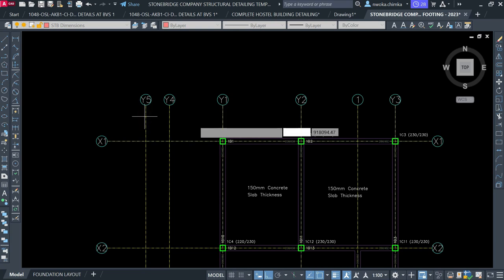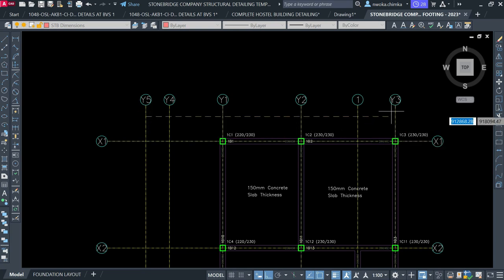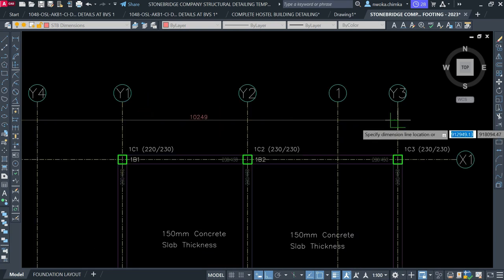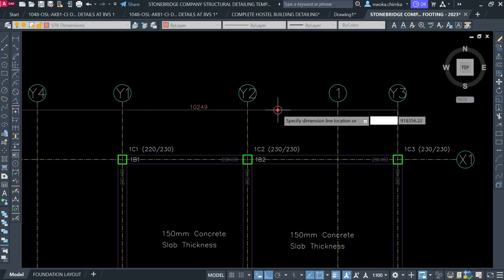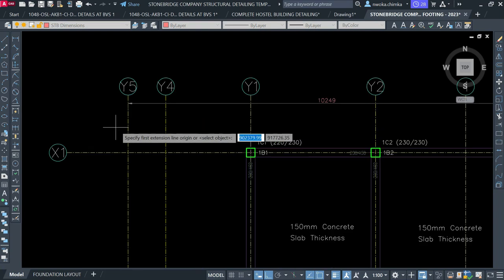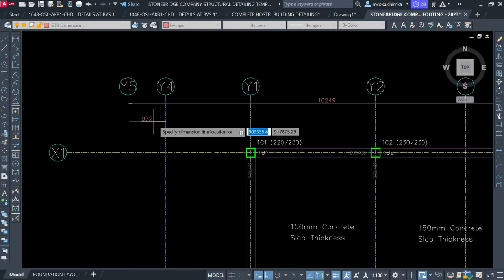first of all I'll dimension the overall dimension first. As you can see what I'm doing right now, and place this here. And then again, I'm going to dimension each grid to grid. So I'll dimension from this to this, and then come here and select my continuous dimension.